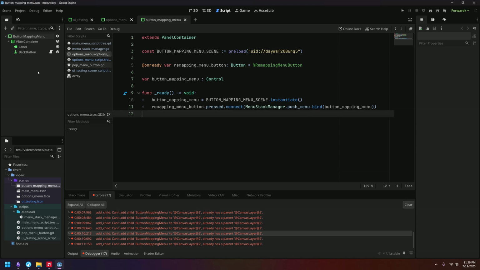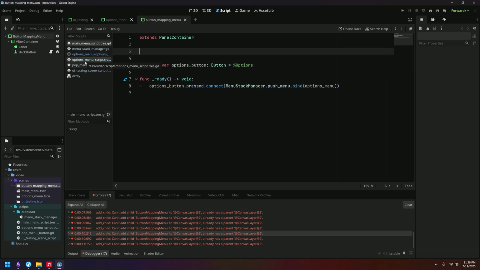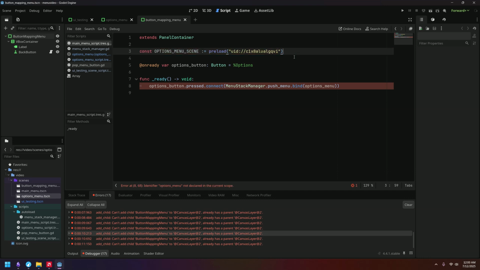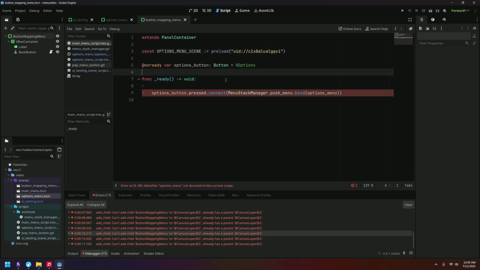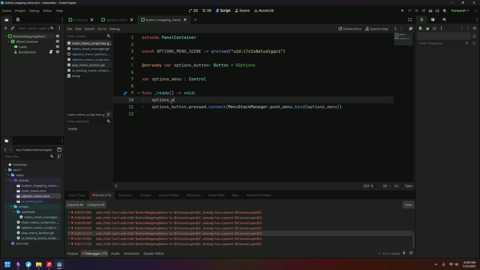Okay. And I'm going to go ahead and do the same thing with the main menu now. So back in our main menu script, instead of storing a reference to our options menu, I'm going to create a const options menu scene and make this equal to the preload of the options menu scene. So I'm going to copy the UID for that one as well, paste it in here, and then on ready, I'm going to store a value of our options menu. Options menu, say control, and then options menu is equal to options menu scene dot instantiate.